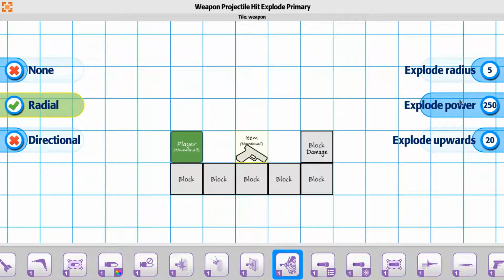Plus you can have the explode power, so that if we have a barrel or something that you want to hit and blow upwards, you could do that with it. Actually, let's do an explode upwards around 50, might be a little too much, but we'll set it for that one for the moment. Alright, so we'll do the explode on this one.